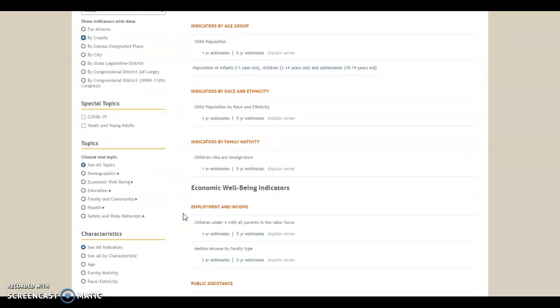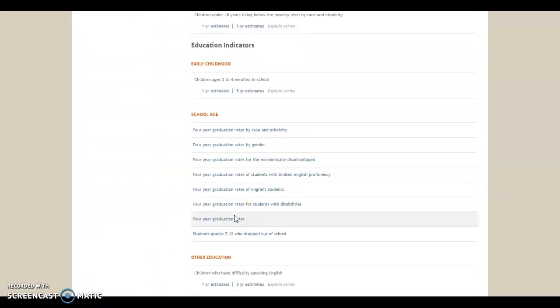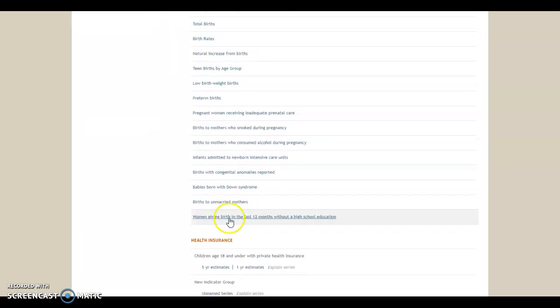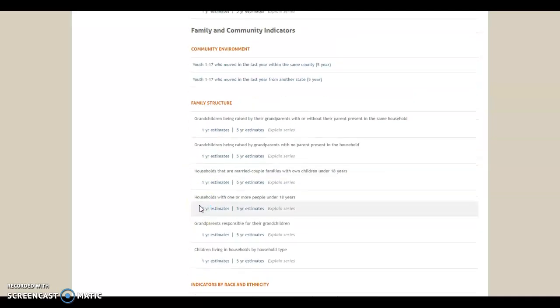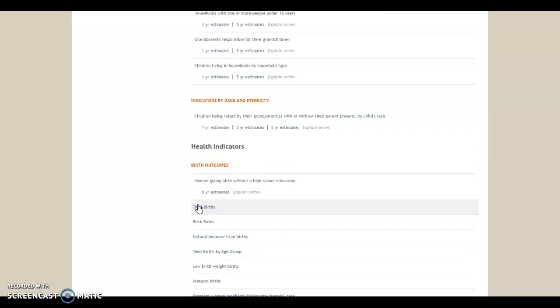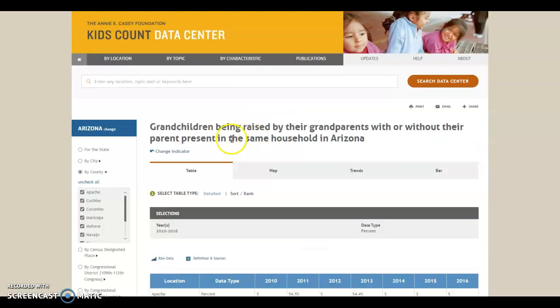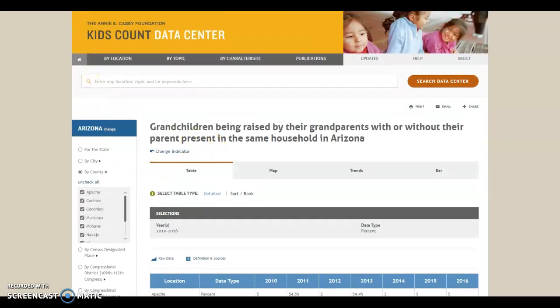And believe it or not, it's pretty much right here. You can scroll down and it gives you a lot of information, right? So, and I'm just gonna choose something, right? So let's say family structure, grandchildren being raised by grandparents, right? And then you can actually pull data from that area. Now, that sounds super easy.